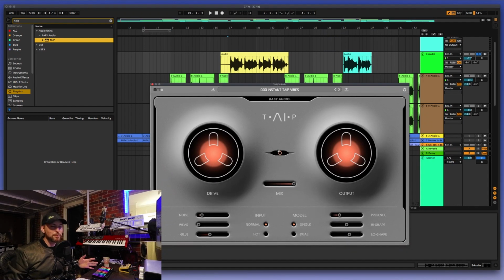Let's just play it back here. We've just got a default preset here. Not a lot going on, just a bit of cohesion and glue, a little bit of presence. But let's play this back for you.